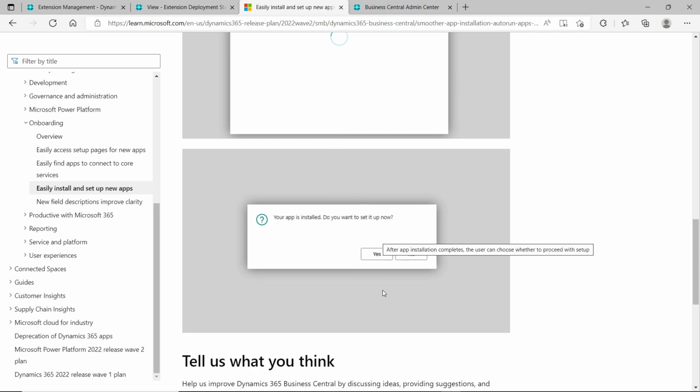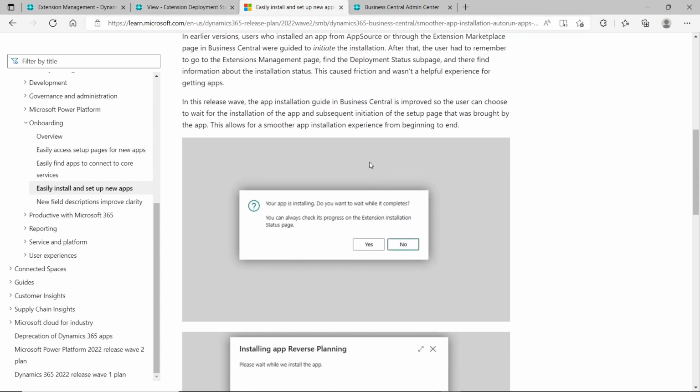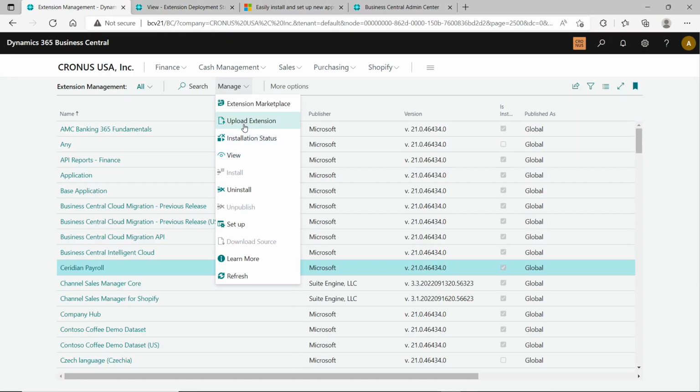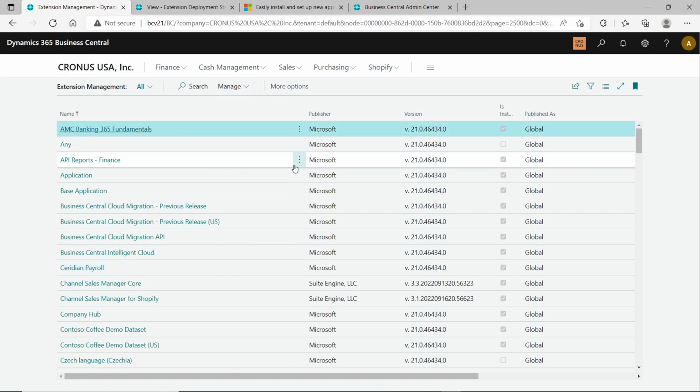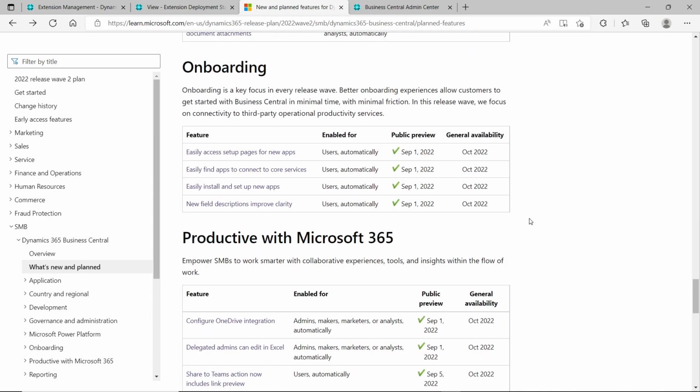After it's installed, it will go to the setup directly and ask you if you want to set it up now. If you select yes, it will point you to the setup page. So this is the current one, and you will not see that deployment status anymore. Instead, you will see installation status. It provides you the option to wait or not wait during the installation. So that's for the onboarding experience.